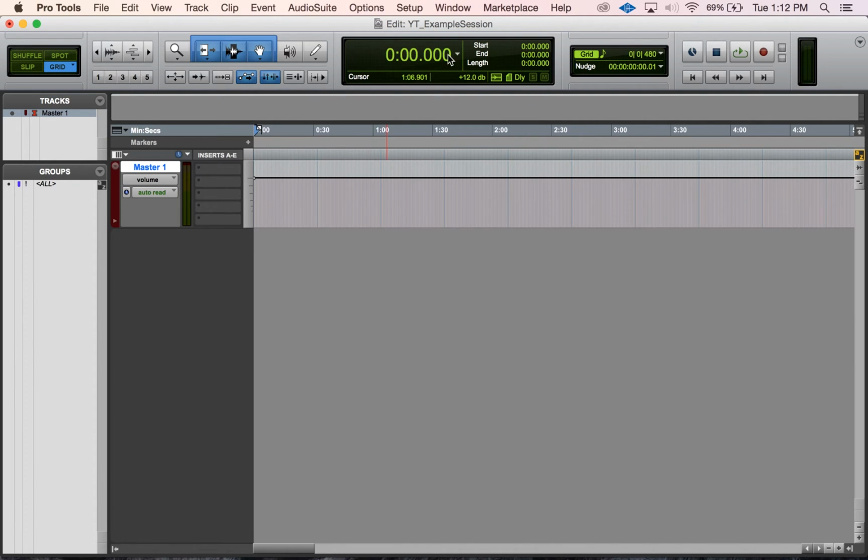is I'll check my main time counter here. So right now I'm on minutes and seconds. So what I would probably do is switch to time code because I'm about to work with a film, right? So I would switch that to time code, and then I also might show the sub counter if I feel like it. And you can set that to minutes and seconds or whatever you want to set it to.